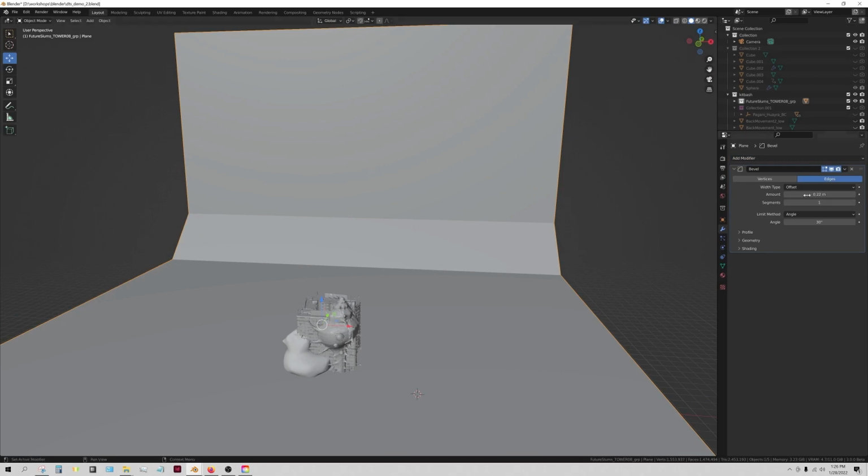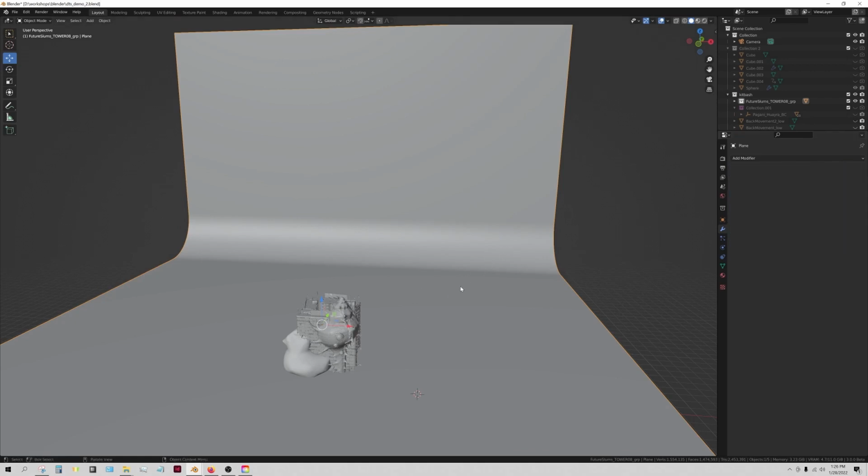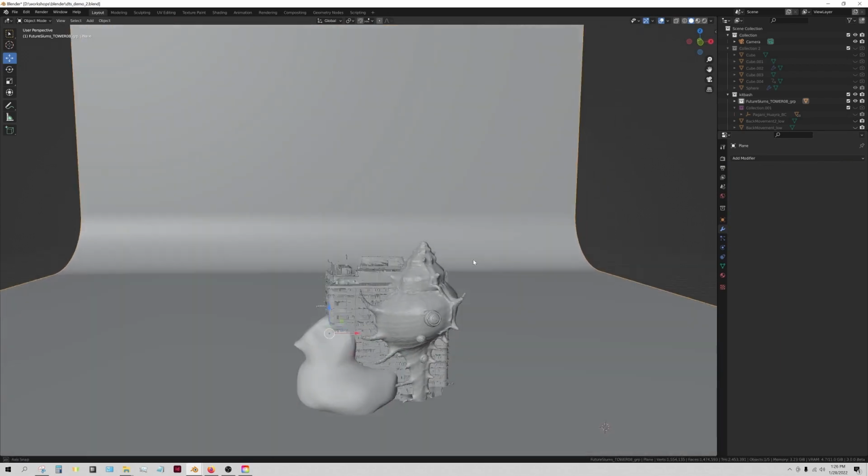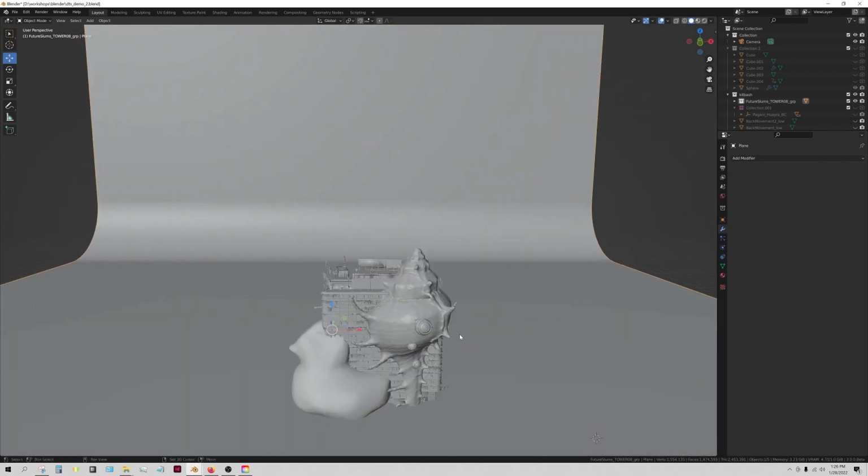So you can just increase the amount that it's jutting with the amount tab, and then the segments you want to crank that up and then apply that. And that's how we have our studio backdrop, the easiest version of it anyway.